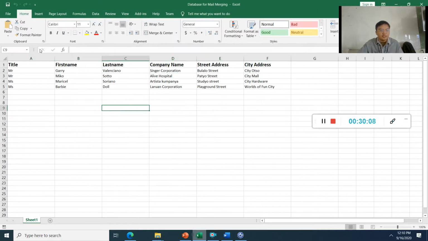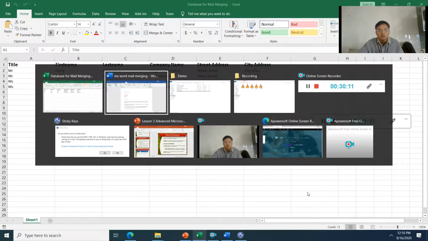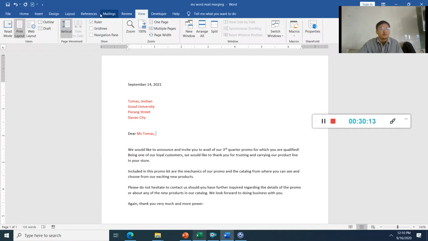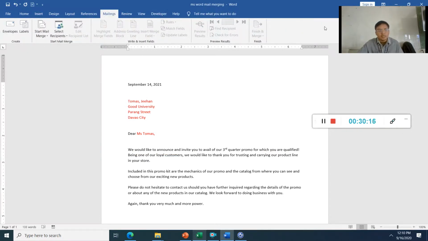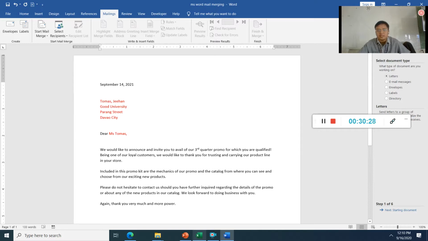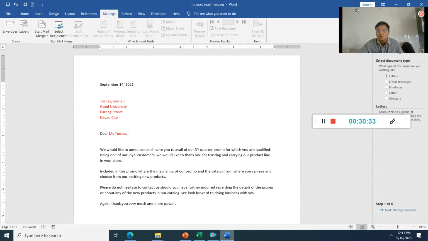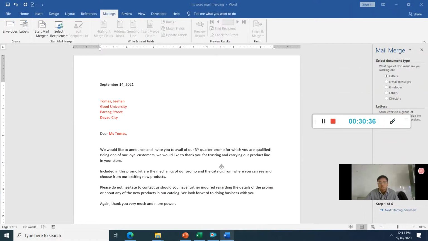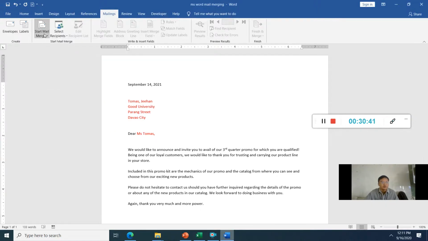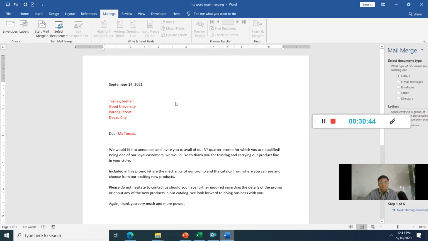I am going to connect this database, this Excel file, into this document. All I have to do is go to the mailing tab. It's on your ribbon. Then again, start mail merge and then go through this step by step. So remember, once you click it, a panel will appear, a side panel. It's on the side. Again, I'll show it again. It was like this earlier. And then, step by step.